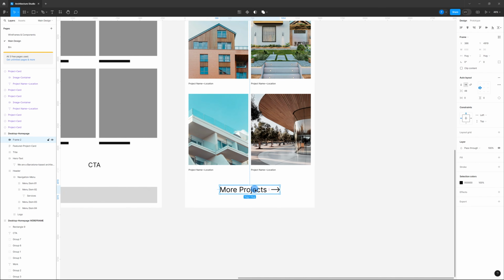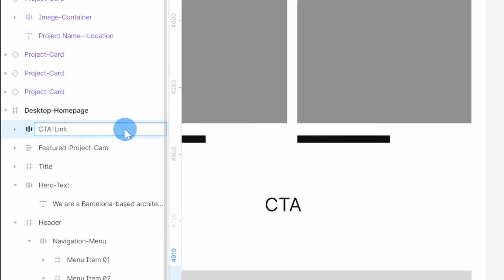Now let's rename this auto layout frame. We can name it CTA Link. Like this, it's fine.